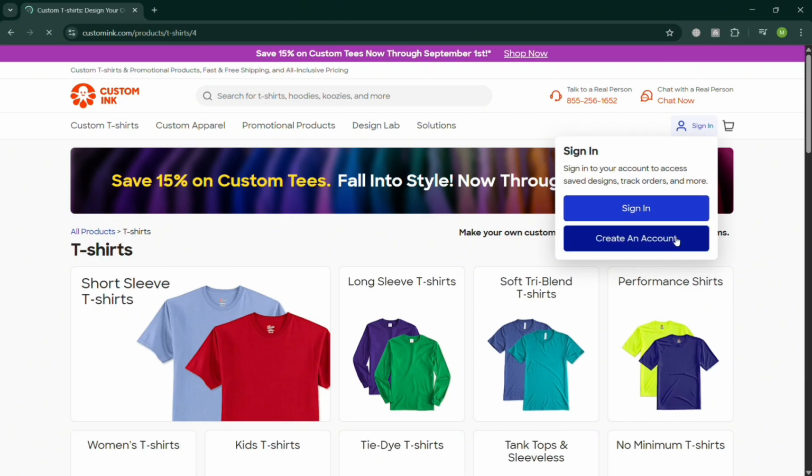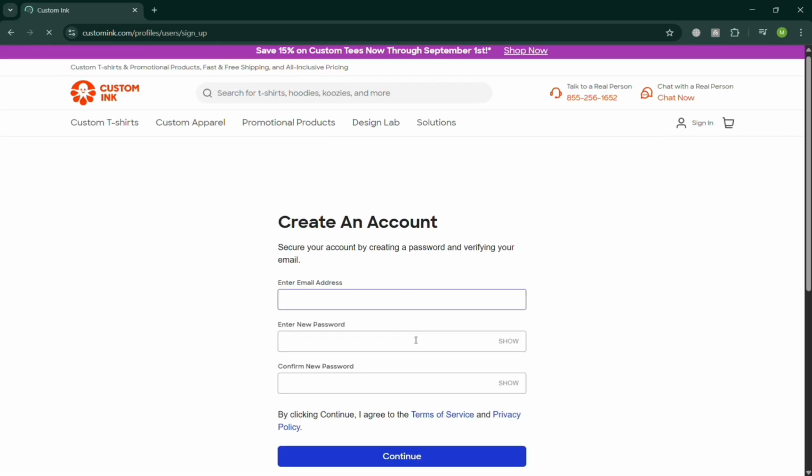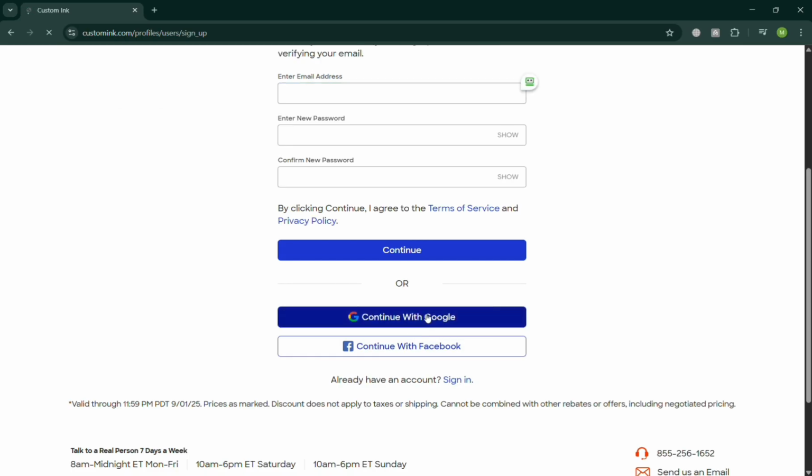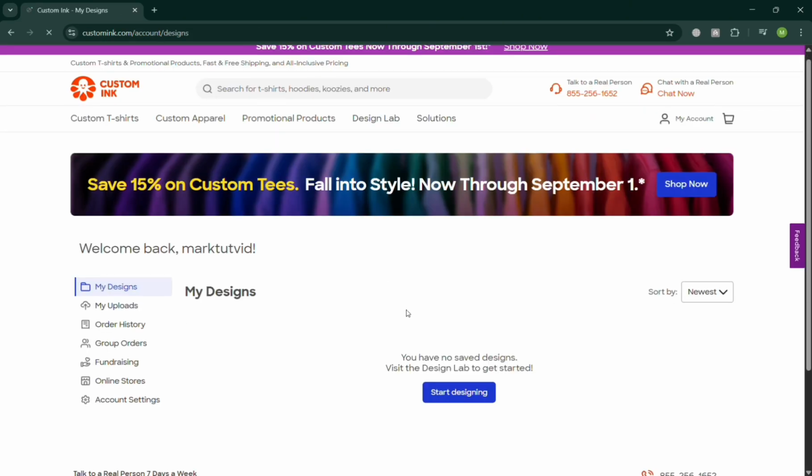But I'm going to click the sign in button on the top right and click create an account before we proceed to creating our own product design, where you can log in using your Google account, Facebook, or email address. I'm going to sign in using my Google account here. After successfully signing in, you'll automatically be directed to this page.